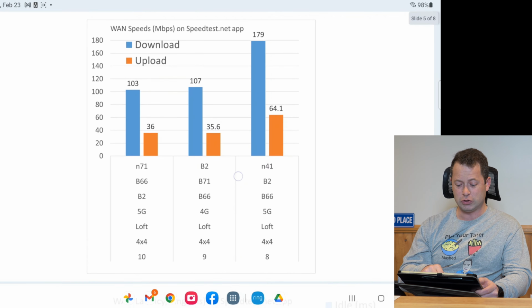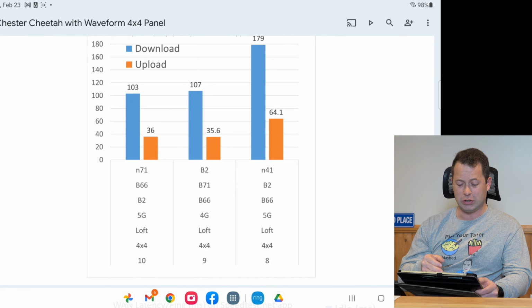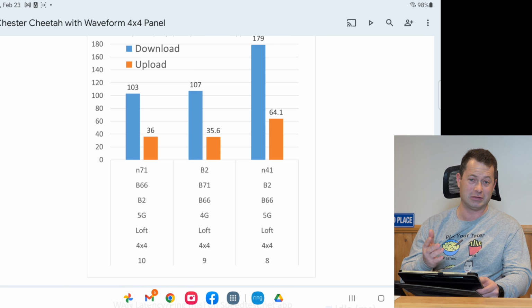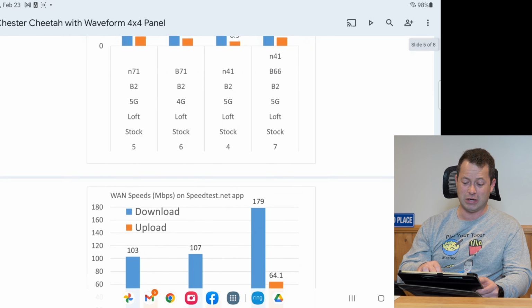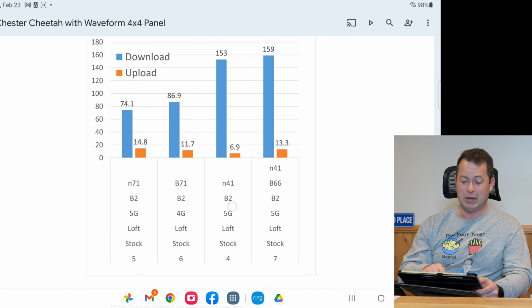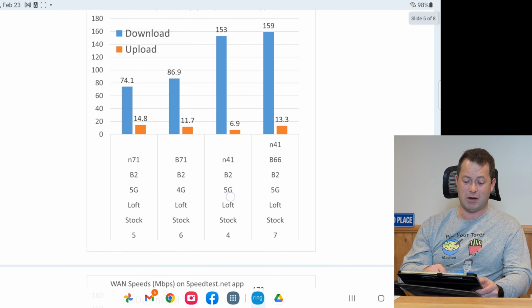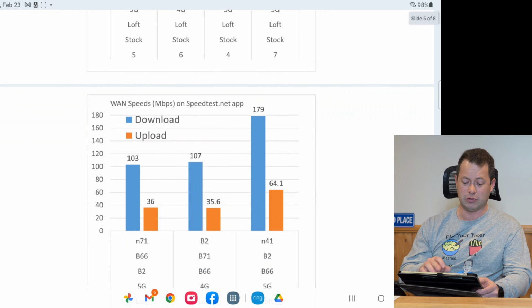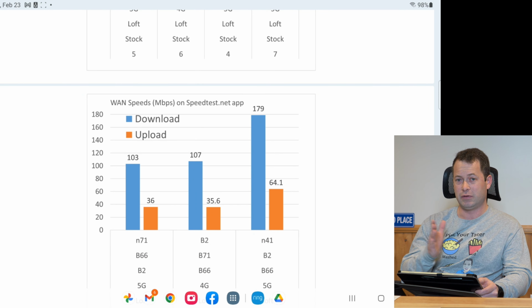If we look at 4G, you can see now the 4G is doing 107 down and 36 up, so almost the exact same performance as the 5G N71 setup, whereas before that 4G setup only had 2 bands, and it was doing 87 down and about 12 up. So again, very significant increases in download and upload.